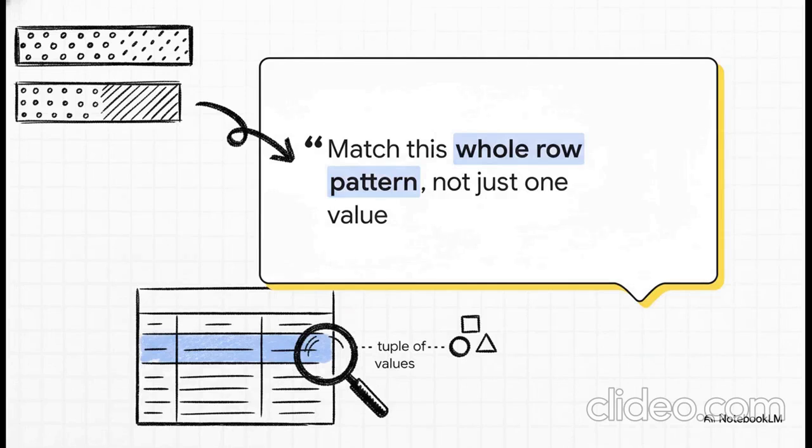You've got to think, match this whole row pattern, or this whole tuple of values if you want to get technical. This is so important for finding things like the very latest order for each customer, or the employee with the highest salary in each department. These are super common, really practical tasks you'll do all the time.